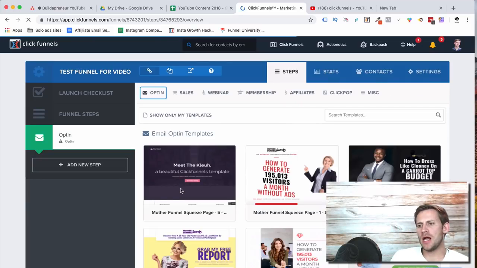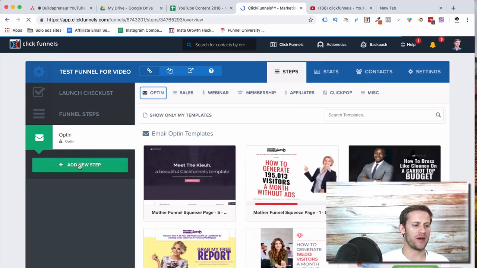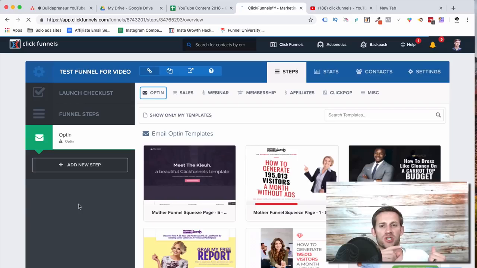Okay. Now when you're creating your first funnel, there's a couple things to know. The first thing is that each step of the funnel is going to show up right here. So there's one right here. We're going to add new steps, and then each step of the funnel is going to show up there. That's essentially your customer's buying journey, okay?